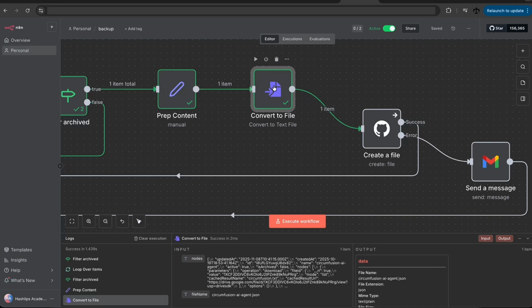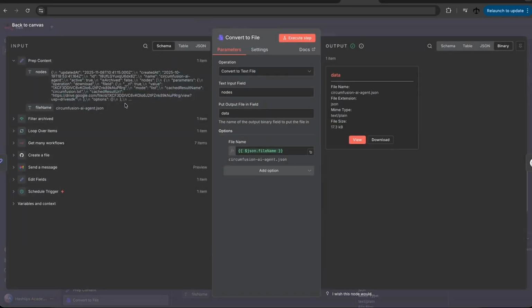So you're going to create or add a node to convert to file. And then inside of this node, you're going to just specify what you want the output name to be. We're just going to say data and what data it should take. It will be the nodes over there. This will be our JSON. And then at the bottom here, you can add a file name, what we want to call this file.